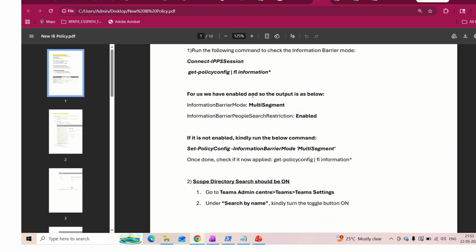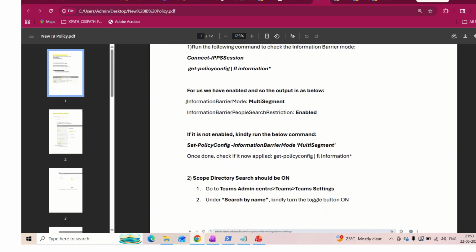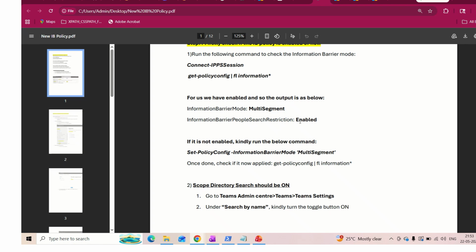For us, we have already enabled it, and the output we got is this one. Information barrier mode is set to multi-segment. And information barrier people search restriction should be enabled over here. This should not be disabled. Always remember that. If it is disabled, you need to enable it. And suppose multi-segment mode is not present over here and there is legacy mode, then we need to first change it. Now I will tell you the difference between multi-segment mode and legacy mode.